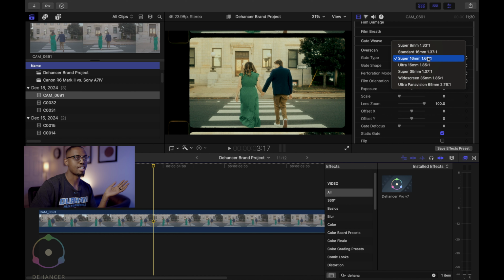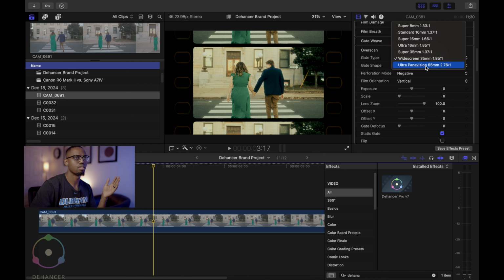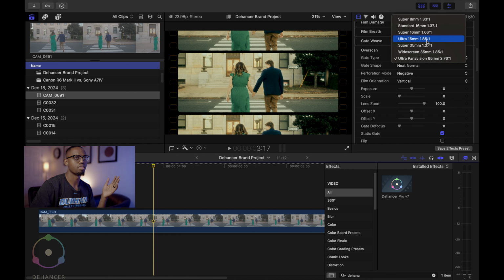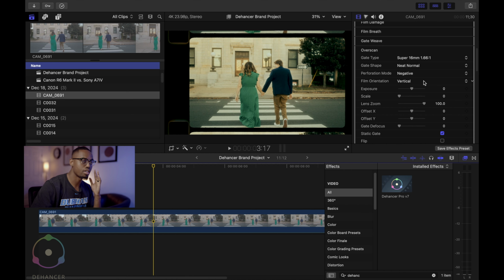I like the Super 16, and there was another one that I really liked. Which one was it? It was the widescreen? It was the Ultra. No, it was the Ultra or Super 16. It was the Super 16. Yeah. So I like this look, that's just me personally. Again, you're going to decide which one you like better. So it's completely up to you. You can get as creative as you want for your picture.